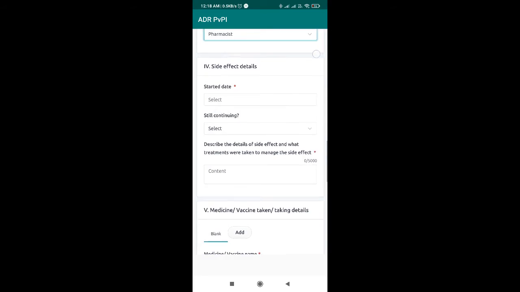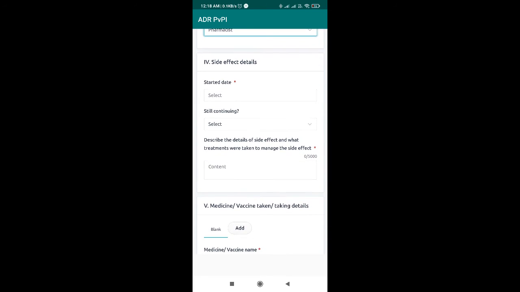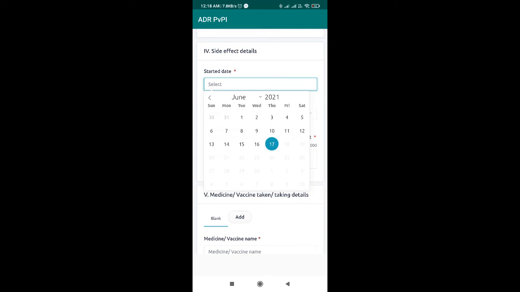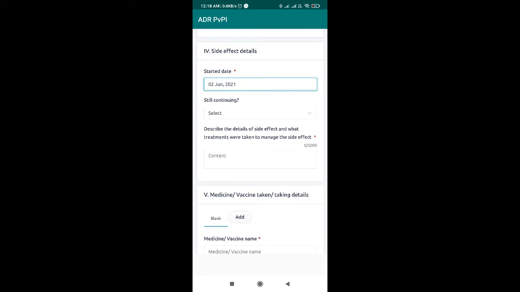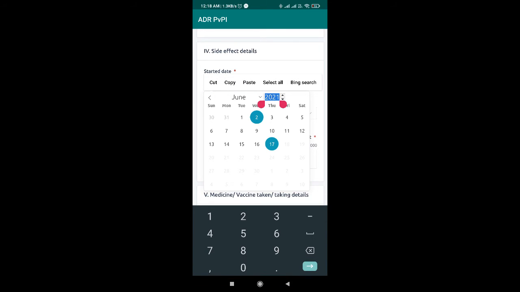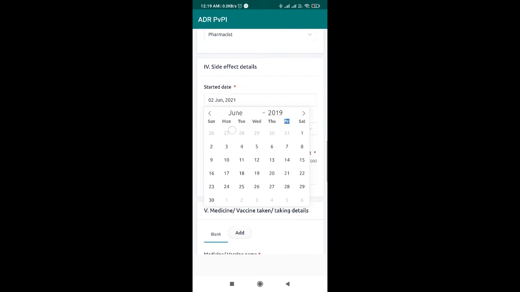Now coming to the side effect detail. After taking the medication, what kind of side effect you experience? So you need to first select the start date of the side effect. So I'll just select 2nd of June here. Okay, you can report the adverse event experienced by you or anyone 4, 5 years or 5 or 10, 20 years back. Also you can scroll down here, you have multiple options. You can go as many years back as you can, and you can report the adverse event.